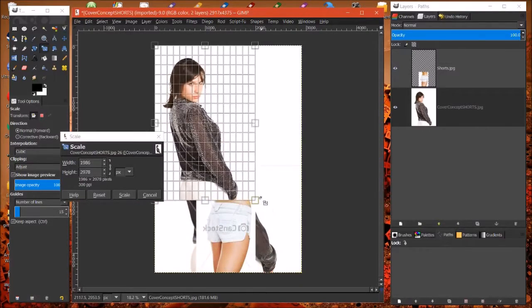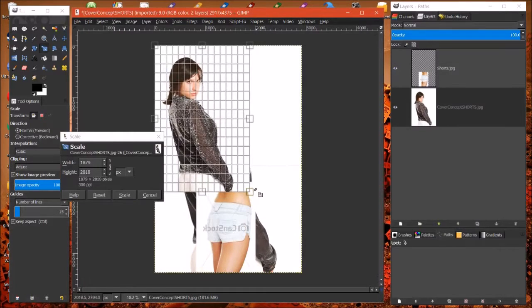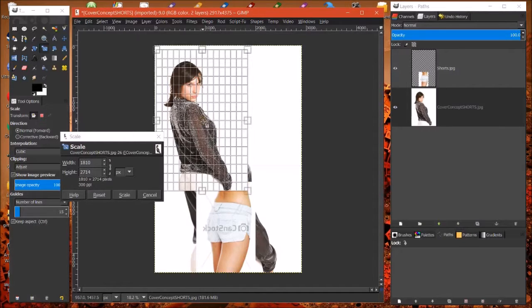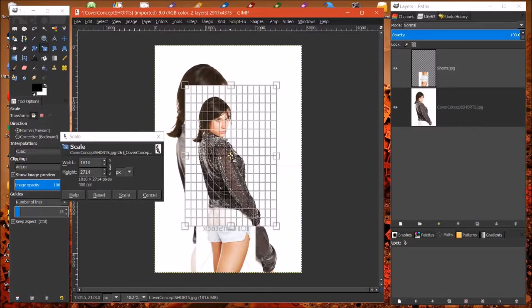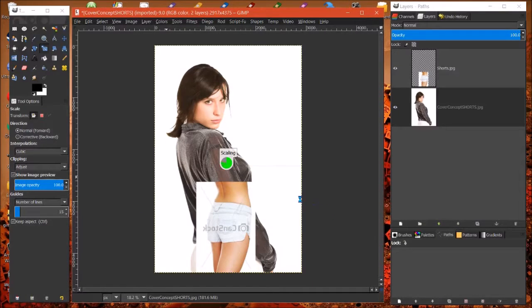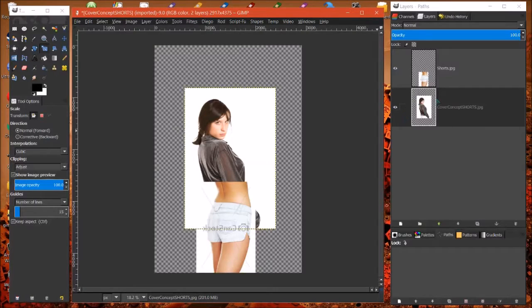I'm using my eye to match the image. Now you can move it by moving the cursor to the center. You'll see the center becomes highlighted. Click it and drag it down. That looks pretty good. Want to match her bottom area to the image below. So that looks pretty good. So we'll click Scale. There, now it's scaled.